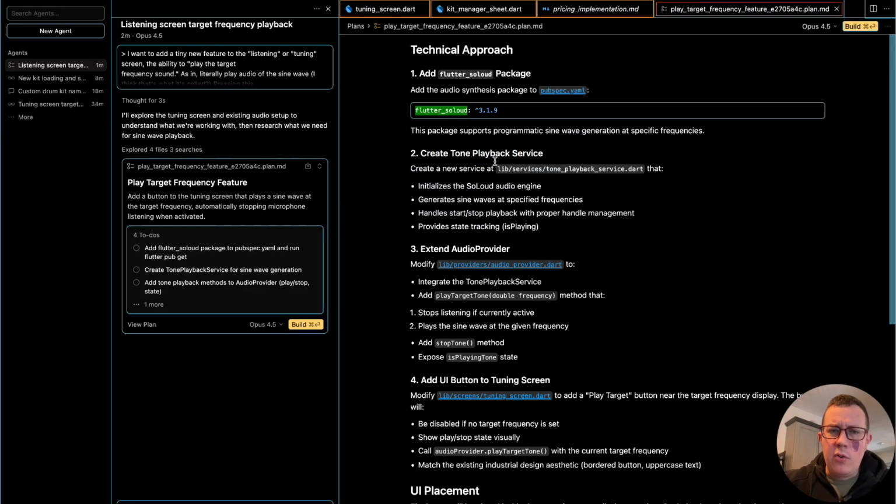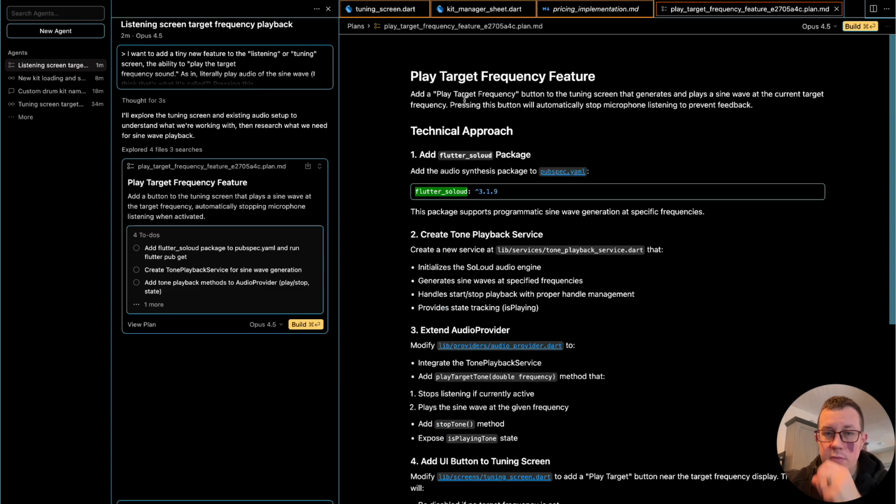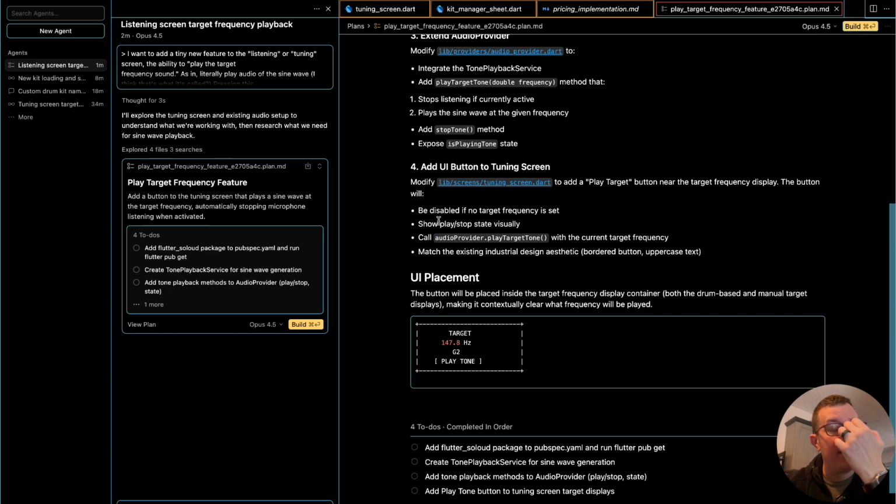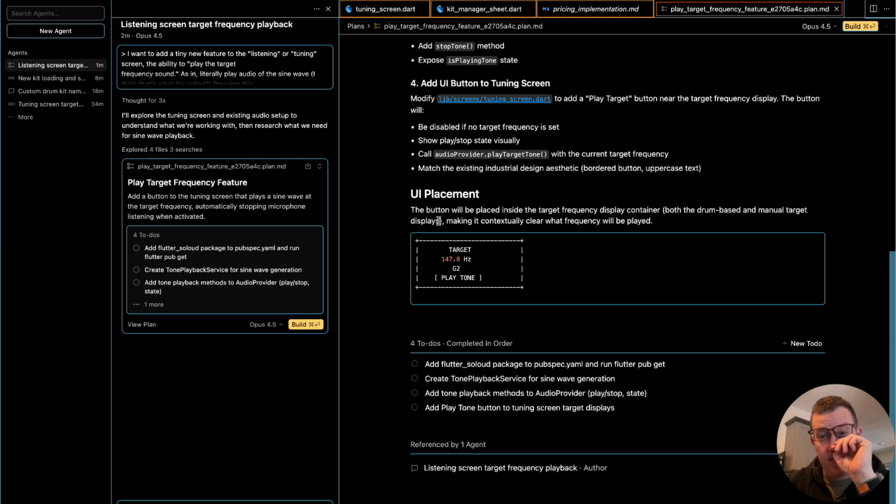That's interesting. Create a new service, audio synthesis package. Create tone playback service. Extend audio provider. Add UI button. UI placement. Right? I feel like there should be a little swipe out screen menu where they can choose the drum and stuff like that. Like just instead of taking up the entire UI, maybe I will do that. I don't know, we'll see. Yeah, that's interesting. That's an idea. I'll think about that.